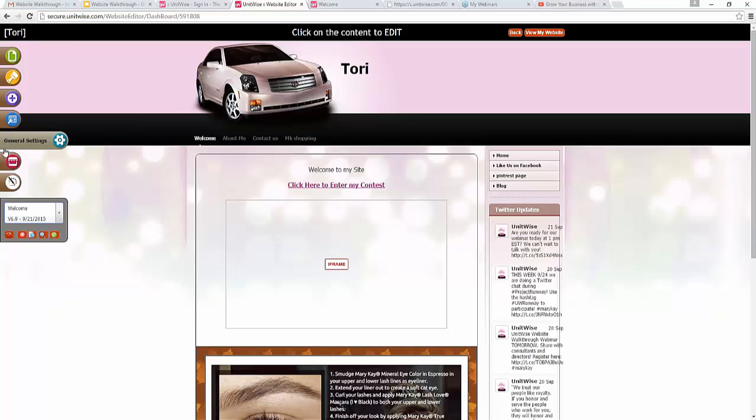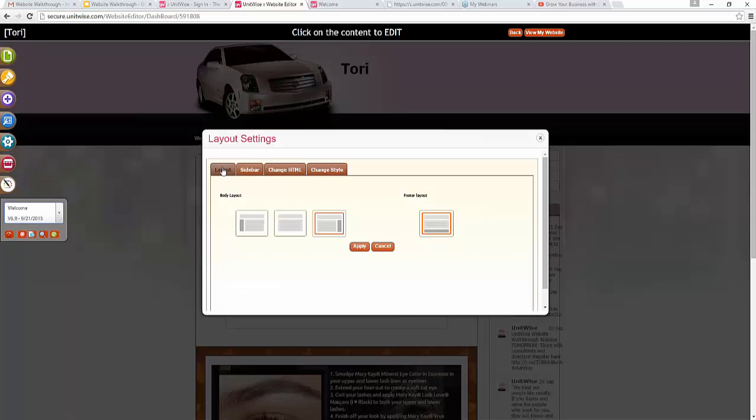So we just looked at general settings. The next section here is layout settings. Now this is going to be a little more complicated. If you're up on your HTML and things like that, you can customize some of these features. But the first section is layout. This is just a general overall layout of your site.